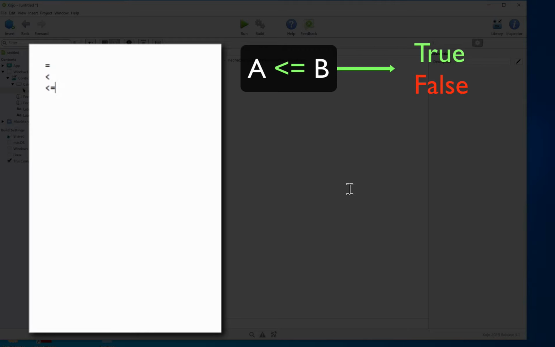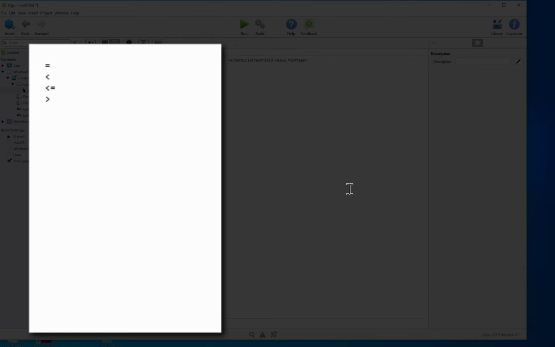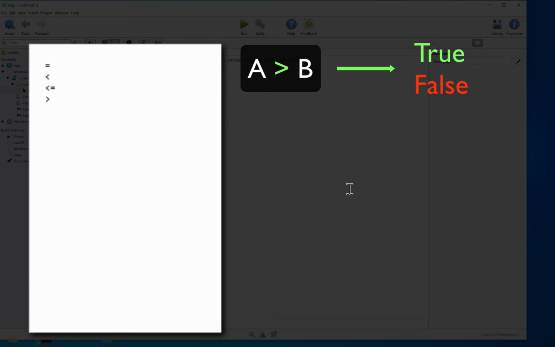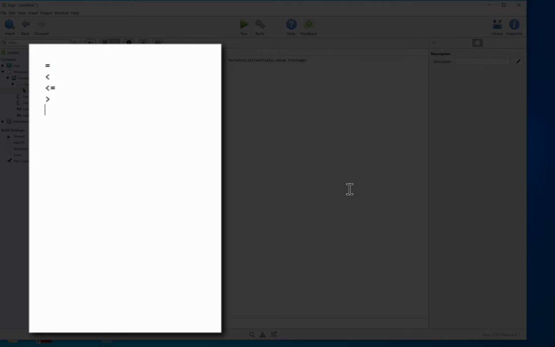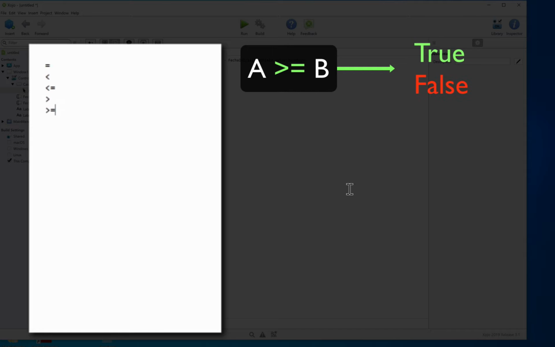If we want to know if the left side value is greater than the one at the right side of the operator, then we need to use the greater than operator, expressed by this character. And if we need to compare the left side value to see if it is greater than or equal to the one at the right side of the comparison operator, then we will use the combination of these two characters. These are the main or basic comparison operators.